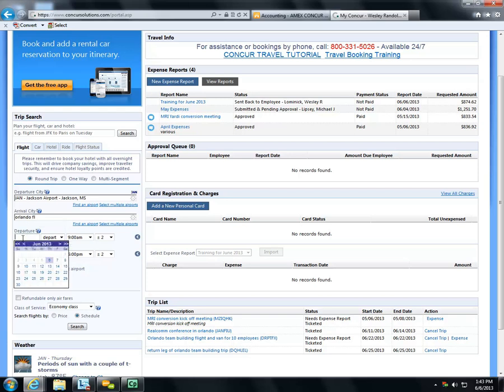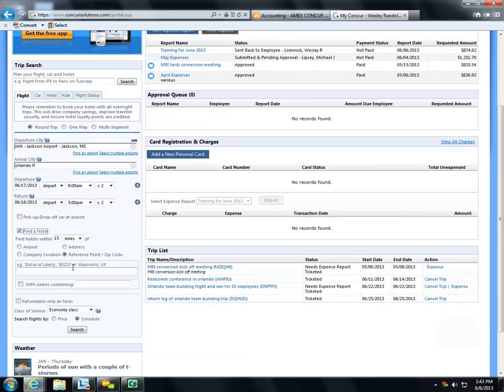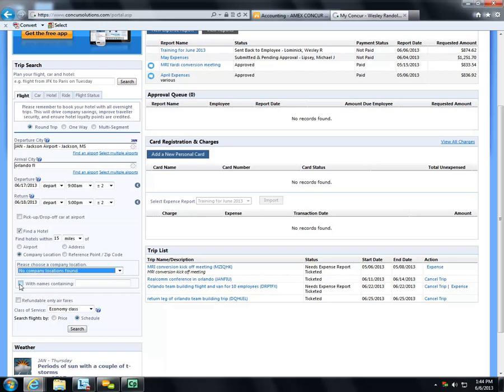And then you put in your departure date. If you've ever used Travelocity, it's very similar. I put in a departure date and time. Do I want to find a hotel? I want to find a hotel near a company location. So I choose a company location, and then I click search.